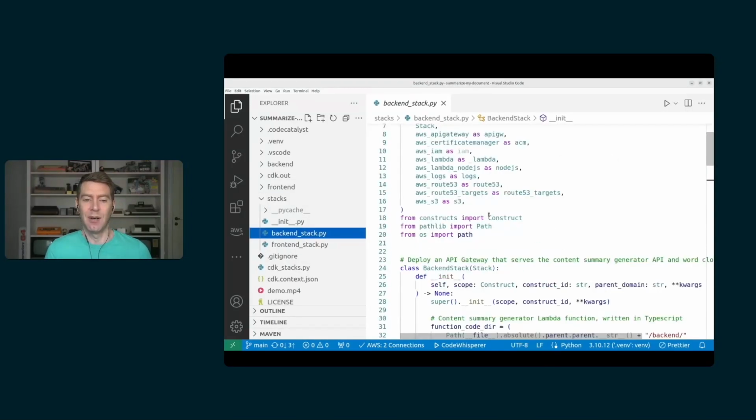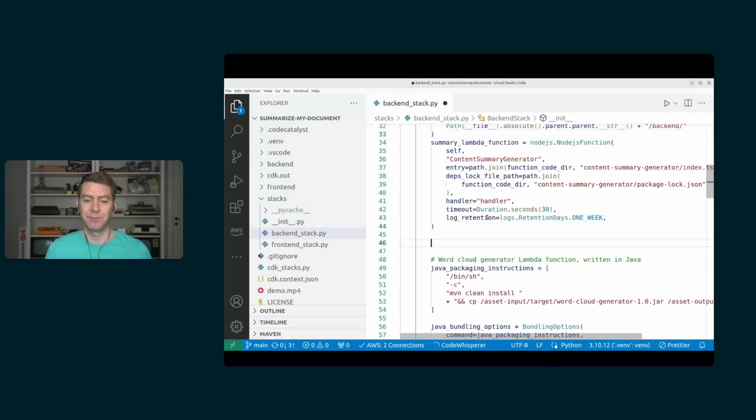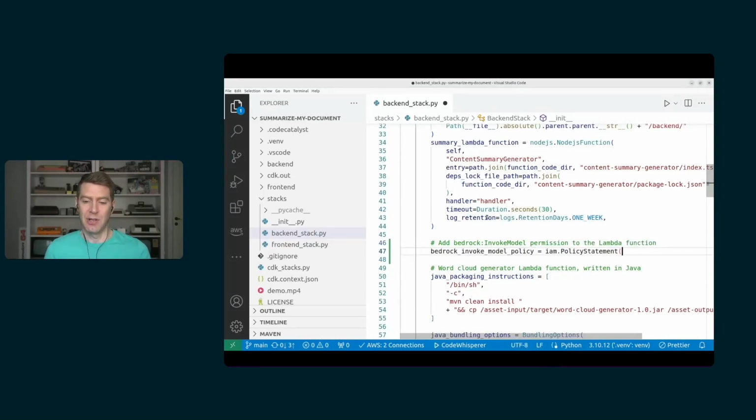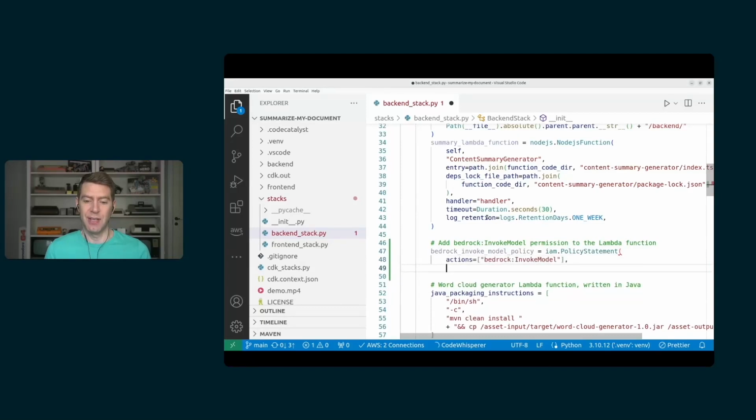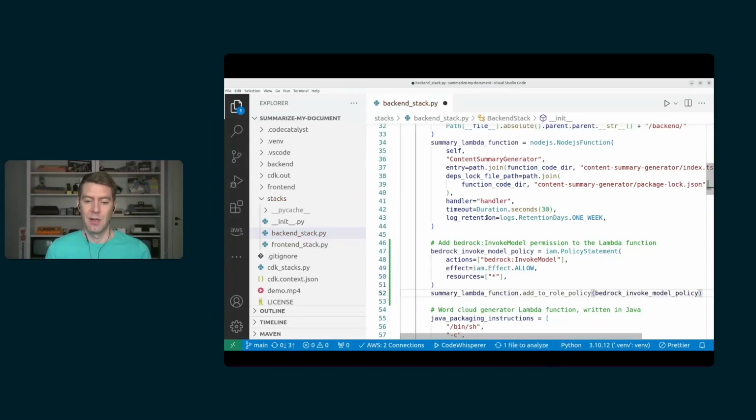And then in our Python file, we can see that we have the summary Lambda function. And we can then make use of Code Whisperer to add the permission needed. Add the permission to the Lambda function. It then suggests to do this. We skip through line by line and use those suggestions. And it gives us a suggestion that we can then use. We can save. And we have now updated our application with the help of Amazon Q.